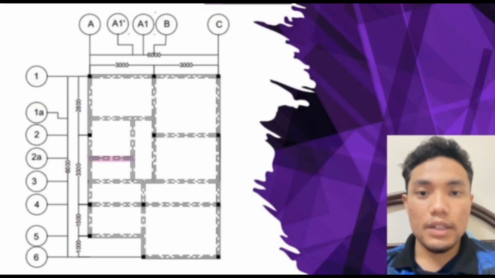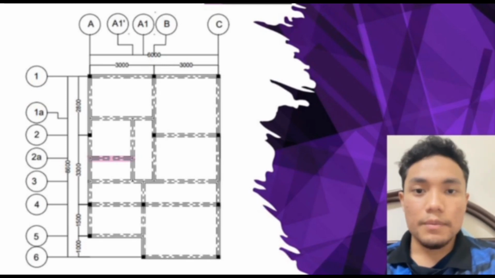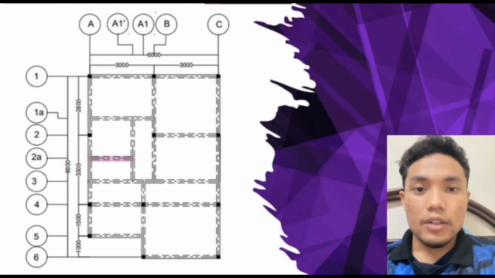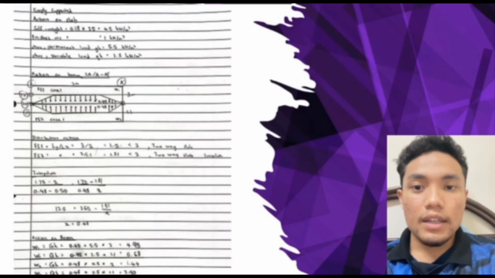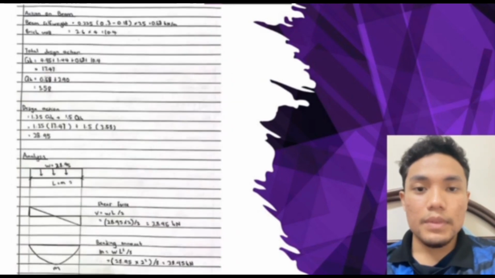Today I will explain about analysis of simply supported beam at 2A, A to A prime. Firstly, I analyse the design action at beam 2A until A prime. Shear force is 28.95 and the bending moment is 28.95.